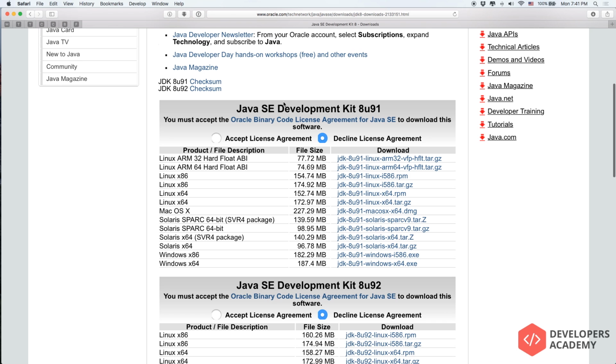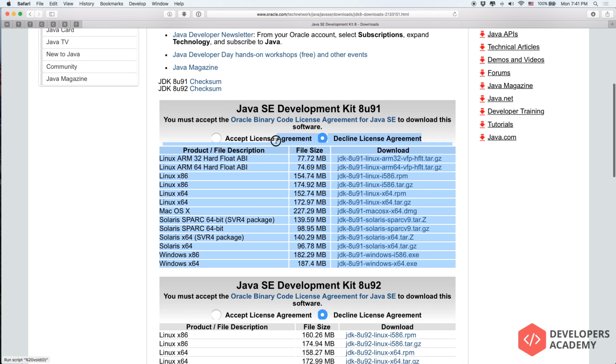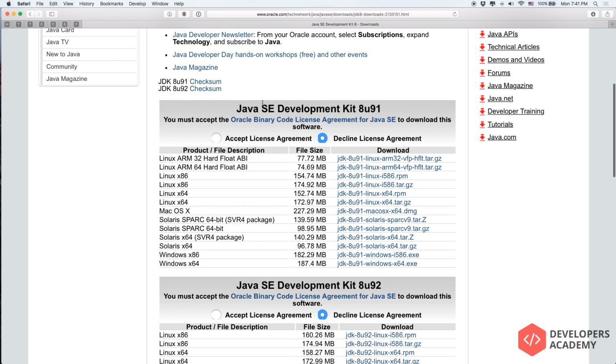So here's the website. It has a lot of text. Don't worry about those things. What we want to consider is this box over here. The version is SE Development Kit 8u91. Again, if you're using a newer version, it's fine.